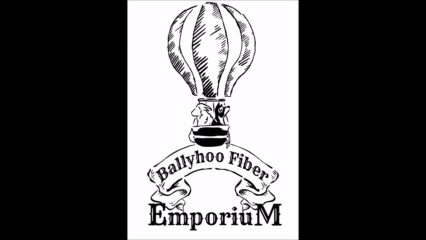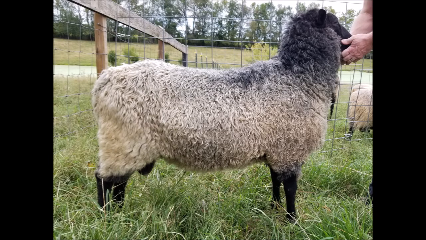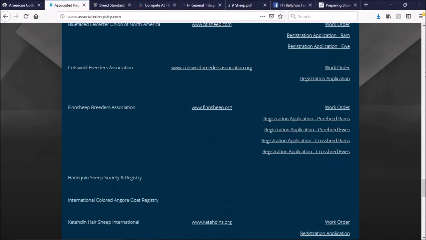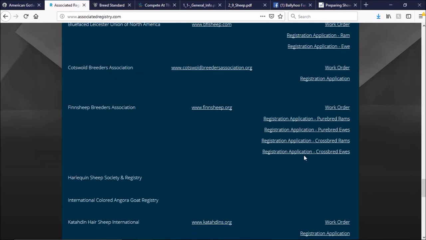I think we'll leave it at that for today. Go out, evaluate your sheep according to your breed standards. Go to the Associated Registry page or to your association page and find out what you need to do to get your animals registered. You can only show registered animals, so that's something to bear in mind. You can't show crossbreeds for most breeds. I think Finn sheep is a little different. So if you have any questions, reach out.